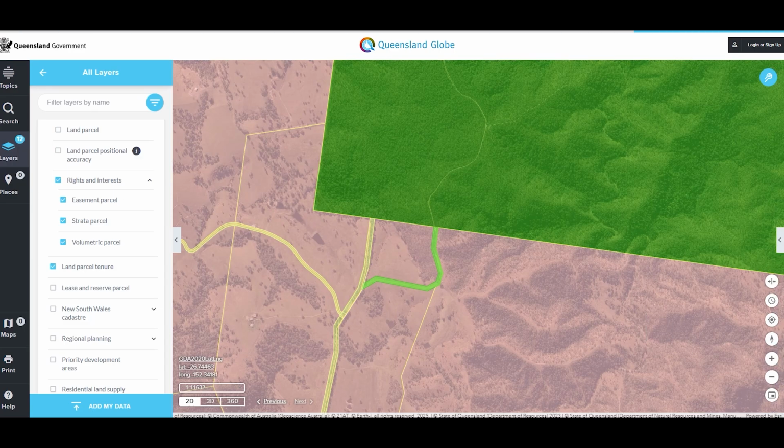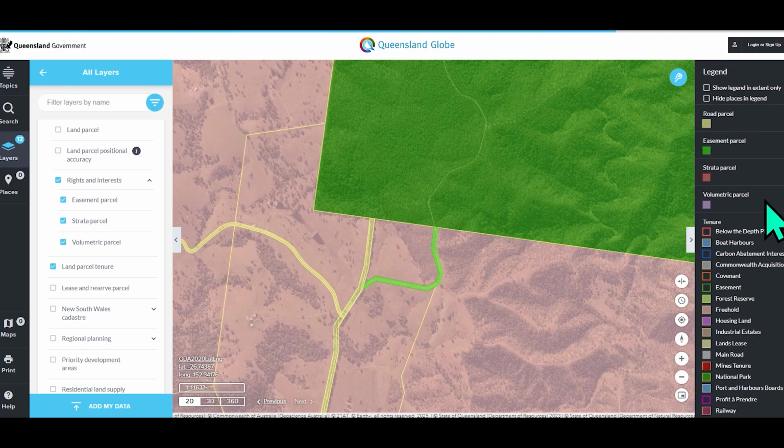Over here you'll see some guidelines. See that little arrow there, you click that out and you'll see what it is. As you saw before, we're talking about the easement. So easement parcel is that green there. Yellow, as we saw before, was road, yellow road parcel.